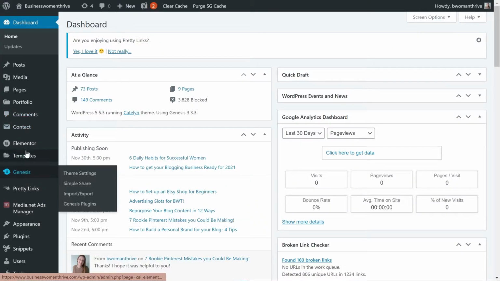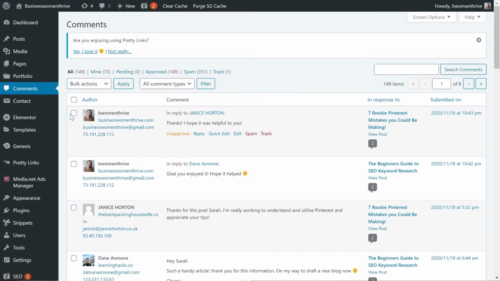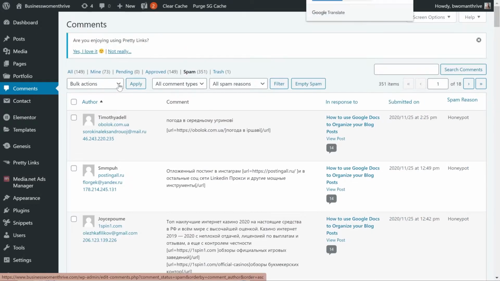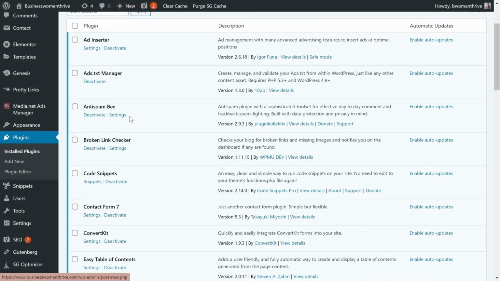But if you do have an anti-spam plugin, what it will do is, if I go to the comment section here, the spam plugin will put them in the spam folder. And as you can see, I have 351 spam comments right here. And you can click on the bulk action and delete them all permanently. So I can just click here to delete permanently, click on this thing right here so that it selects all of them, and apply. And then all of those spam comments are going to be gone within a couple of clicks as opposed to doing them all manually. The anti-spam plugin that I have is called Antispam Bee.